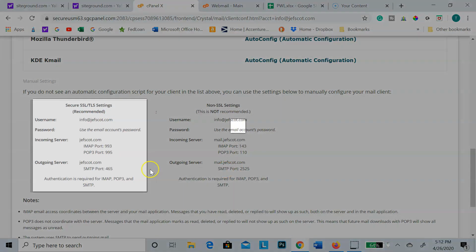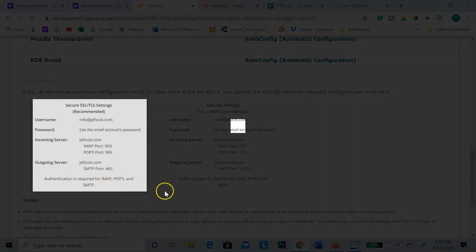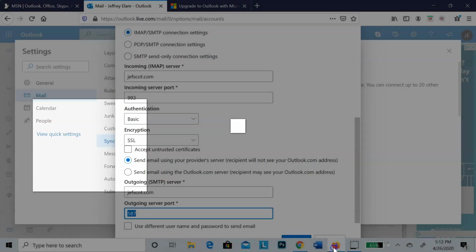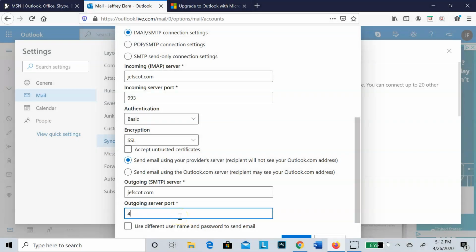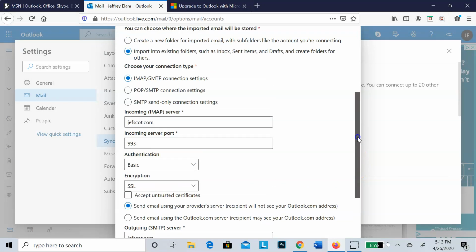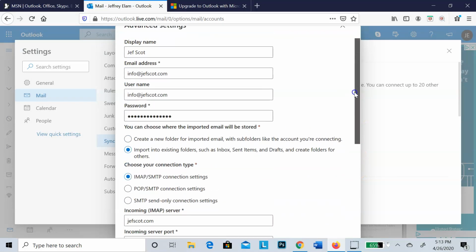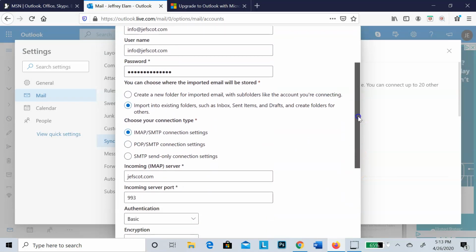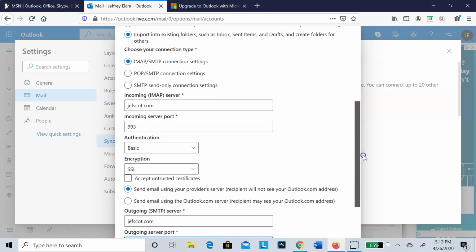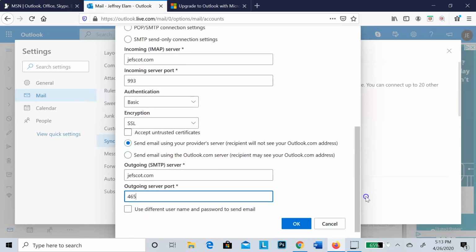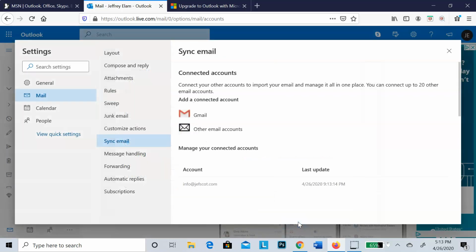So I've already sent over some test emails. If we connect successfully, they should show up in our Outlook mailbox. So I'm just going to double check and make sure I've entered everything correctly. Okay, great. We now see that we have an account set up there. So let's take a look at our inbox.